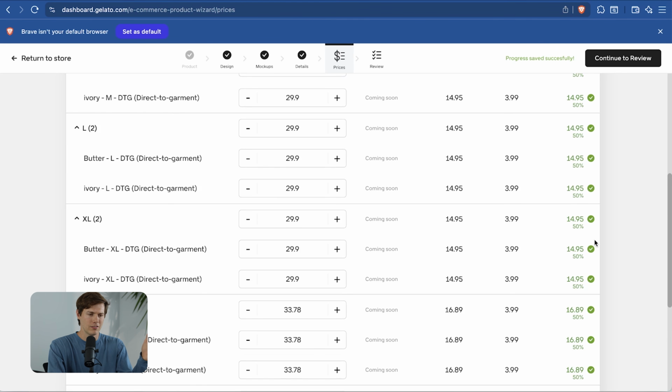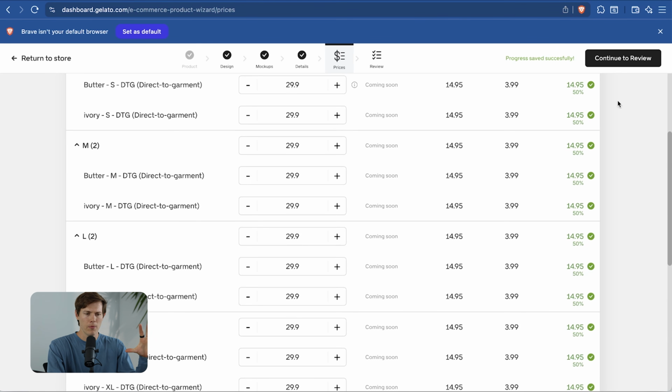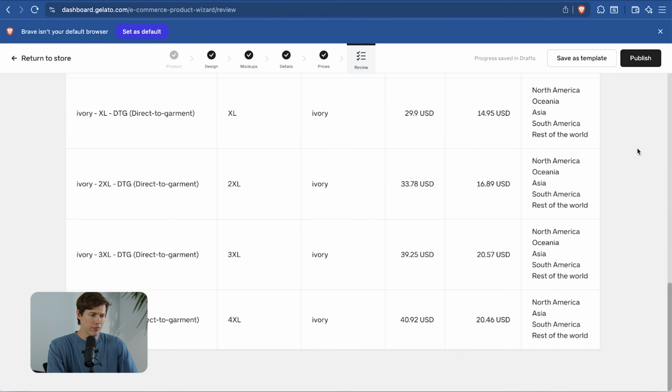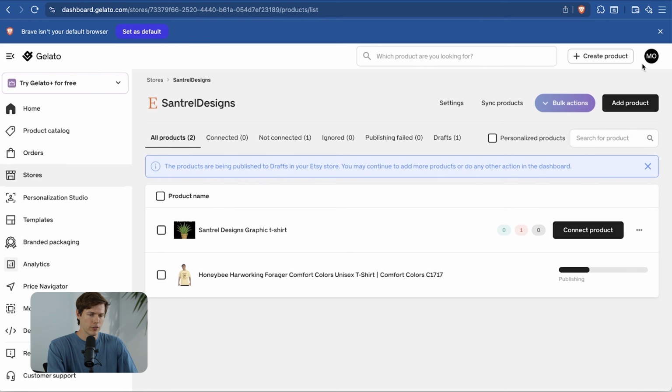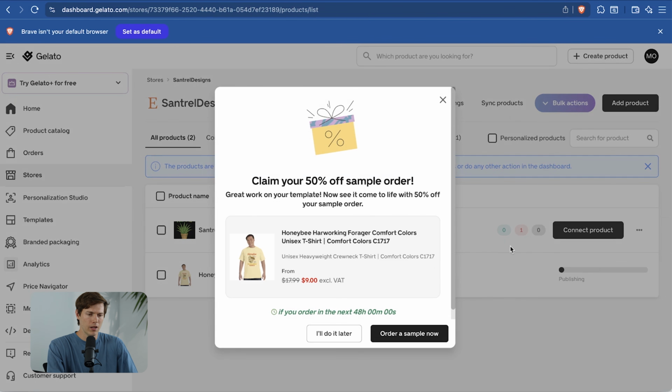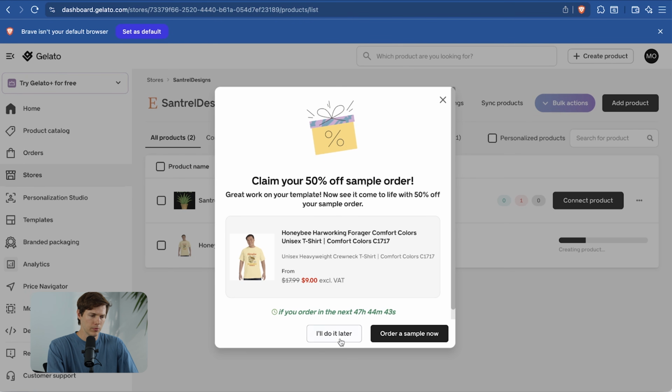So you can customize the prices for every single one or as a group, and then we can continue to review. Now we have a big permutation, a lot of sizes, a lot of color, 2 different colors here. We can then publish that, and we will have our first product ready to go. Now you'll see those 3 little dots right there. We'll order a sample a little bit later. But like I said, I promised you get half off, and there you can see you are getting half off. So I will close out of that.